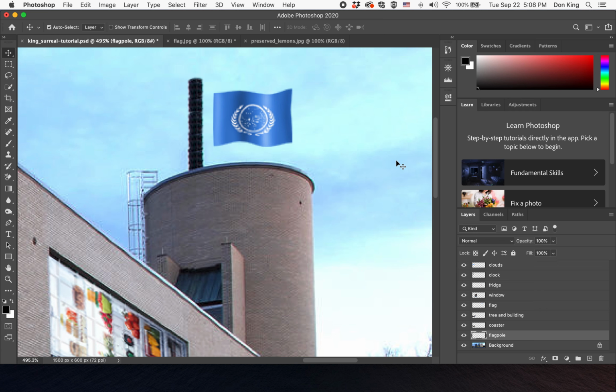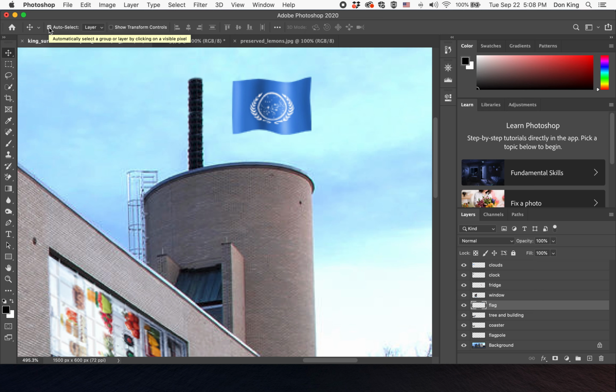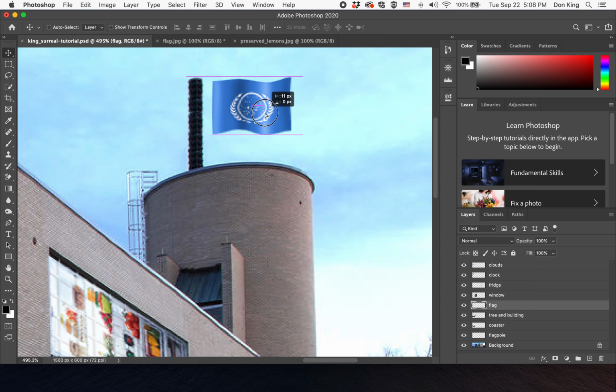Now I have the move tool. When I click up here on the flag, it automatically knows what I want. That's because auto select is selected. If you're clicking on something and it's moving a different layer, it's maybe because auto select has been turned off. If auto select is turned off, you need to click on the layer that you want to move first and then move it, or else it's just not going to do what you think it's going to do.